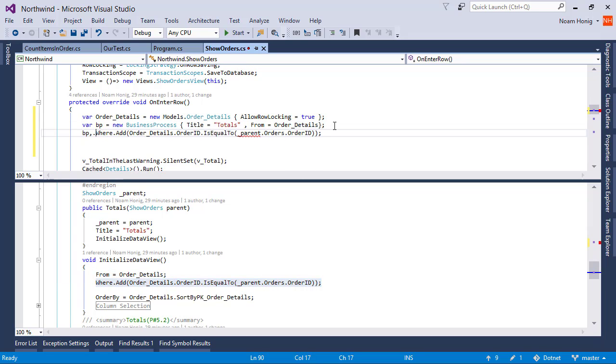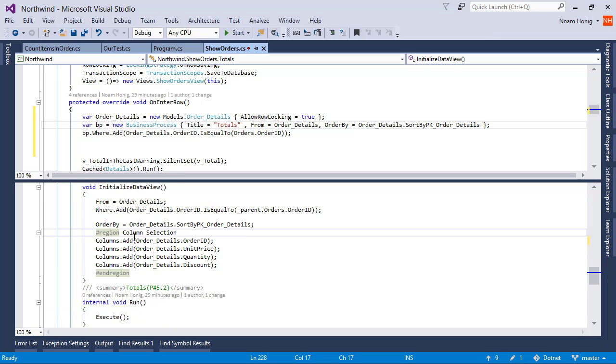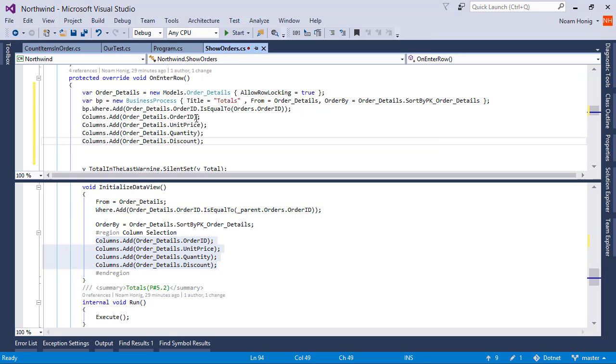So we say bp.where. We're going to add to the where of the business process. Now previously we referenced the show order as the parent. But here we are in the context of show order, so we no longer need a parent. We can take that one away. We can take the order by, place it here, and here we can select the columns, but with its, okay, let's just use it for the fun. We can select the columns over here, and here's the trick, by the way.